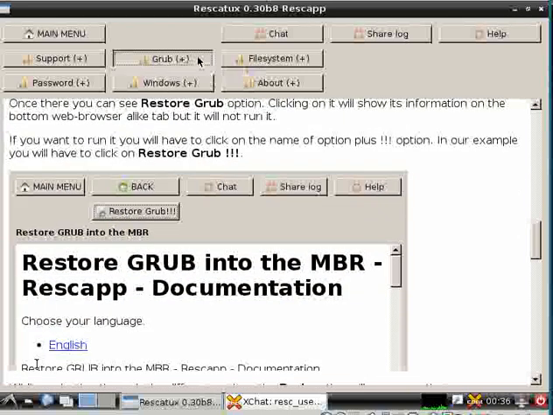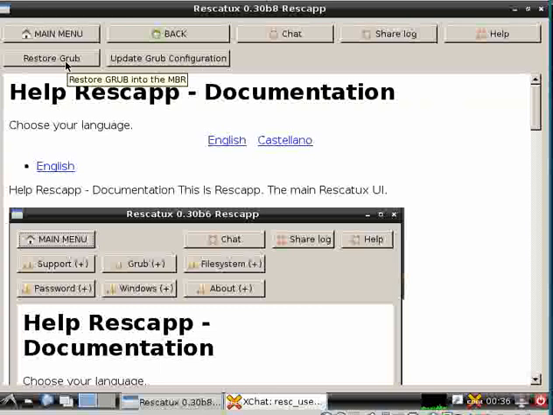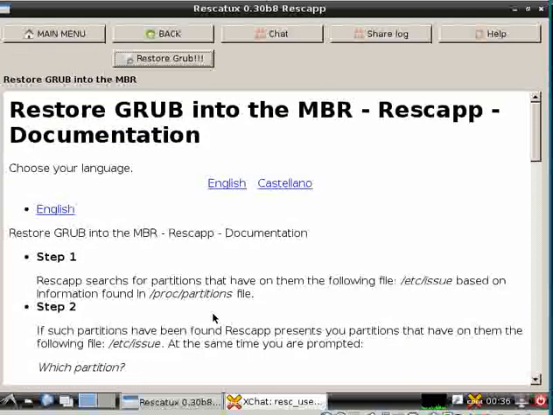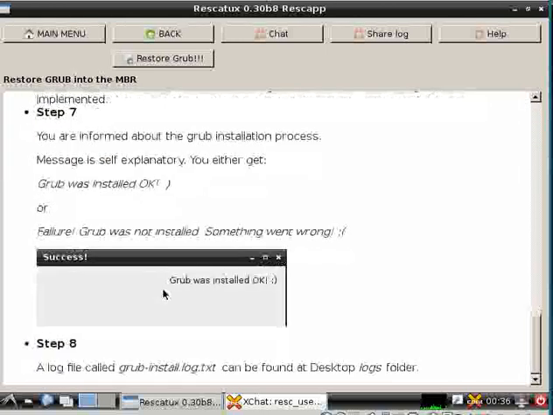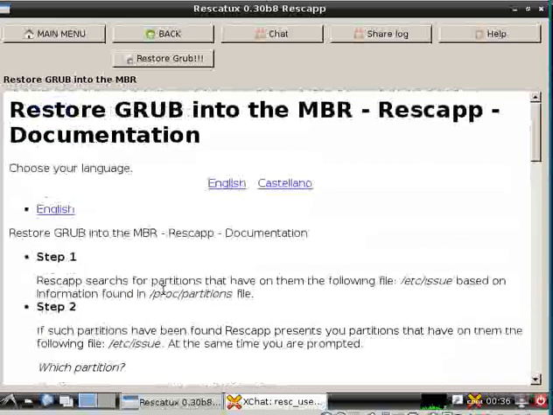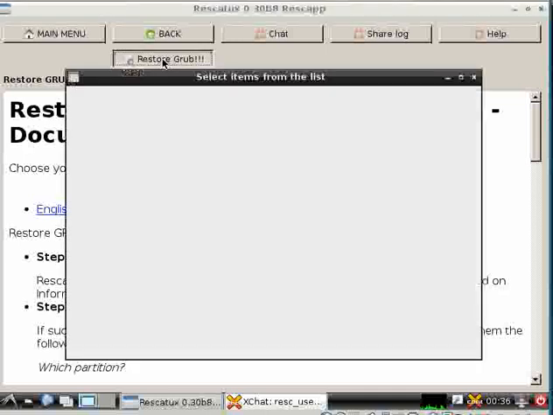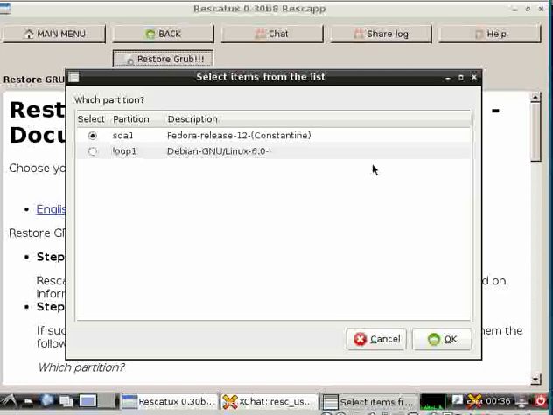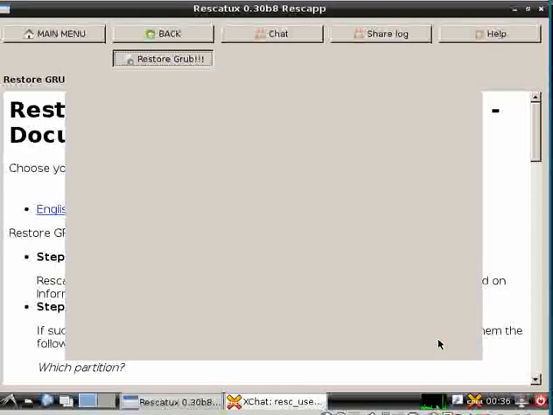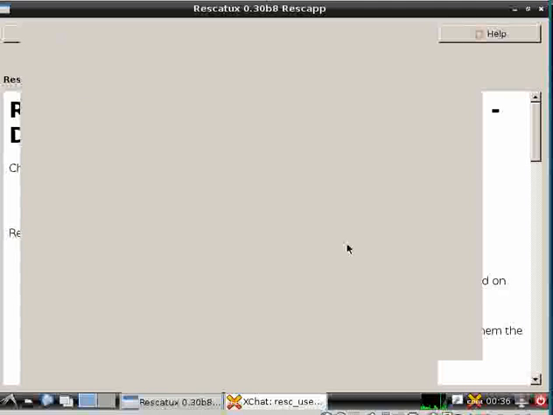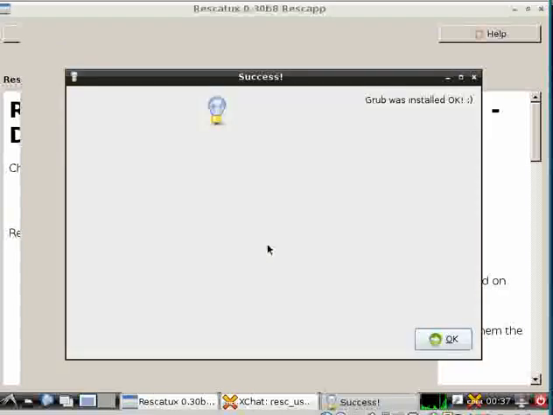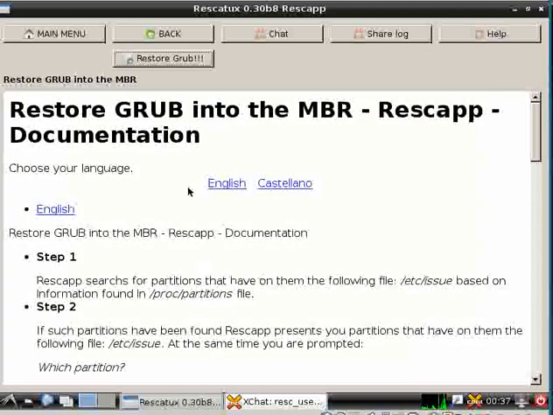So let's suppose you want to restore Grub, so you click here and you click, and the option is not run at all. You just see its documentation. Okay, so if you want to run it, you have to click on restore Grub, exclamation mark, exclamation mark, exclamation mark. And the option will run. This is explained in another video, so you just select the Linux partition, and that's it.